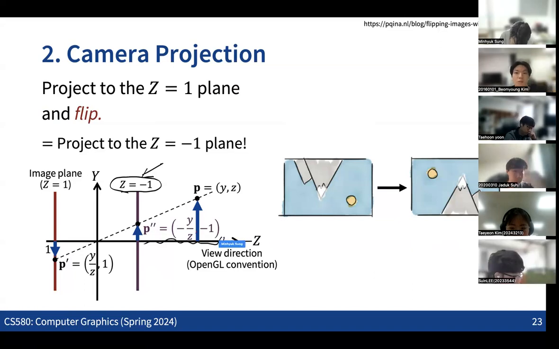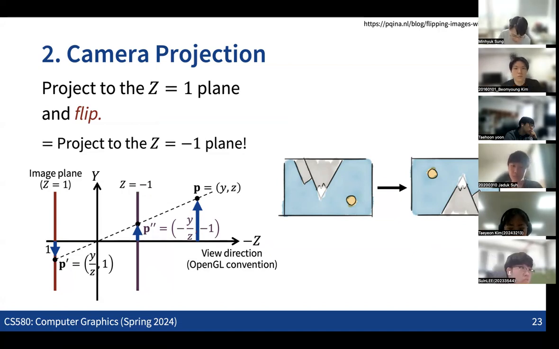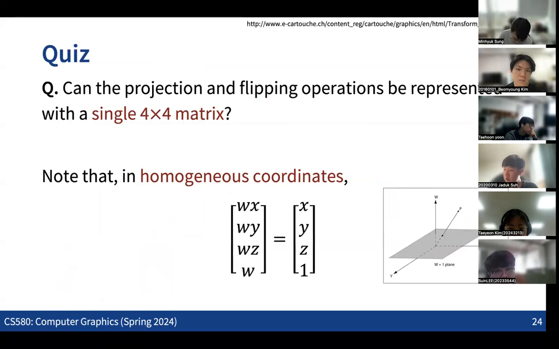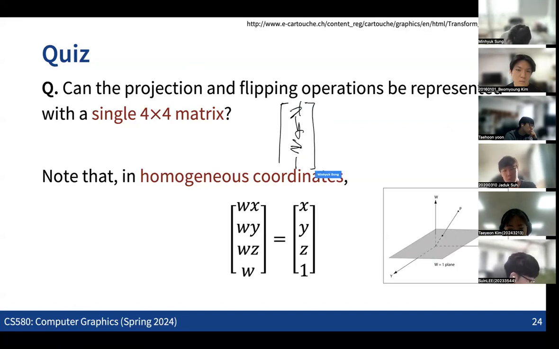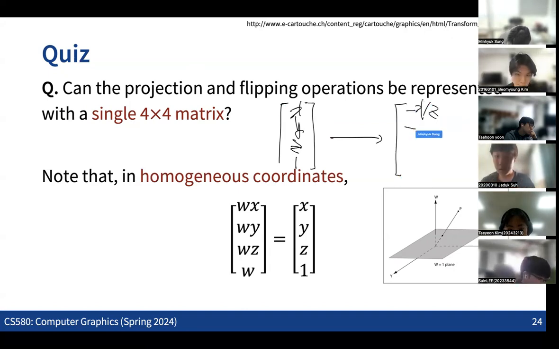This is the coordinate that we want to see through the projection, which is the same as projecting onto the image plane. Now, how should we represent this projection operation? We want to take any 3D coordinates, x, y, z, 1, and map them into minus x over z, minus y over z, minus 1, and 1.